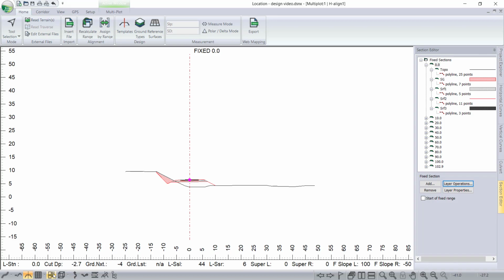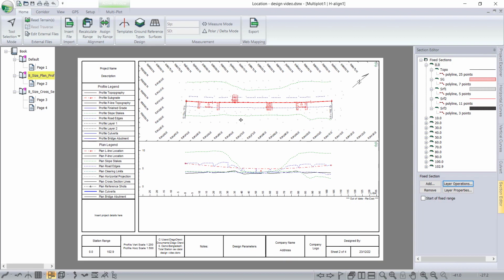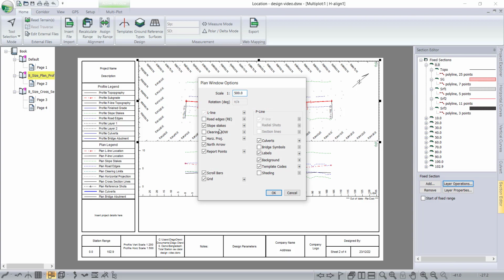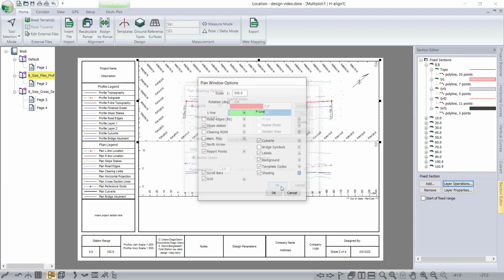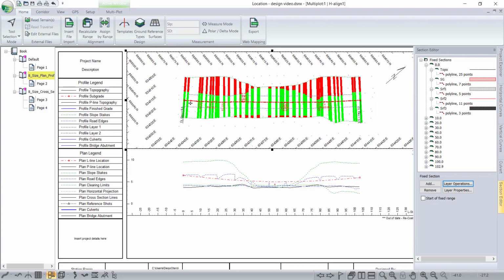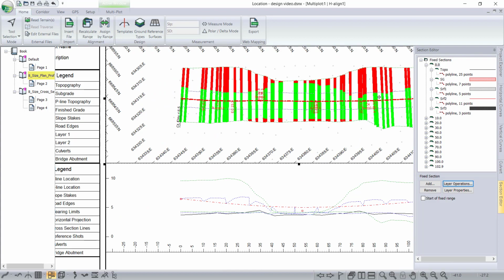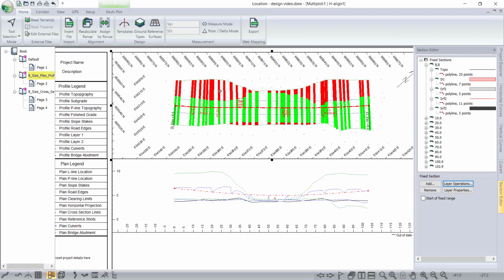We can go to multiplot, and in our plan profile we can set double click shading, and here we have our cuts and fills. Cuts will be in red and our fills will be showing in green color. Let's say OK, and here we have our areas for cuts and fills.